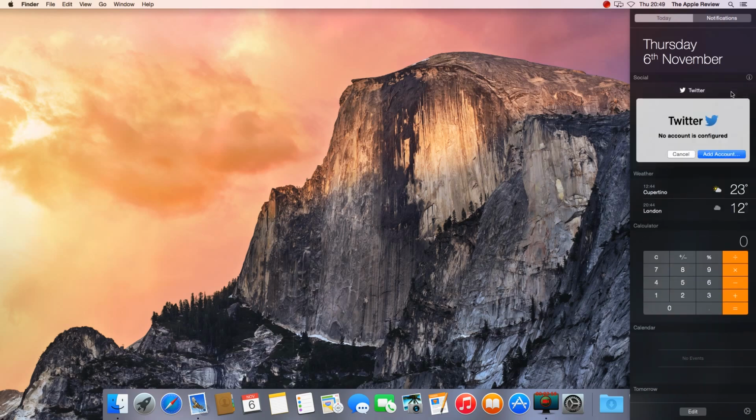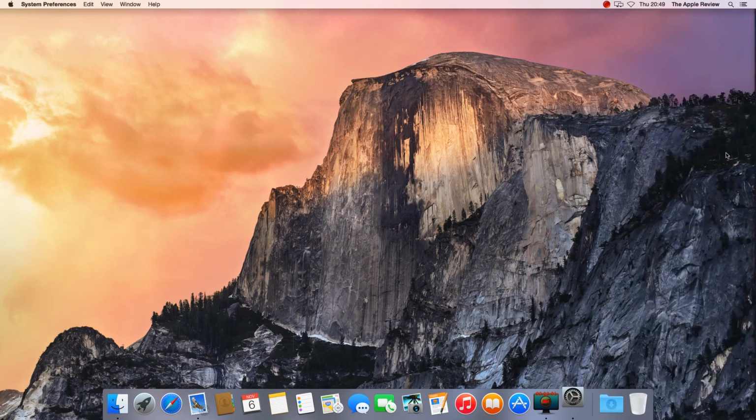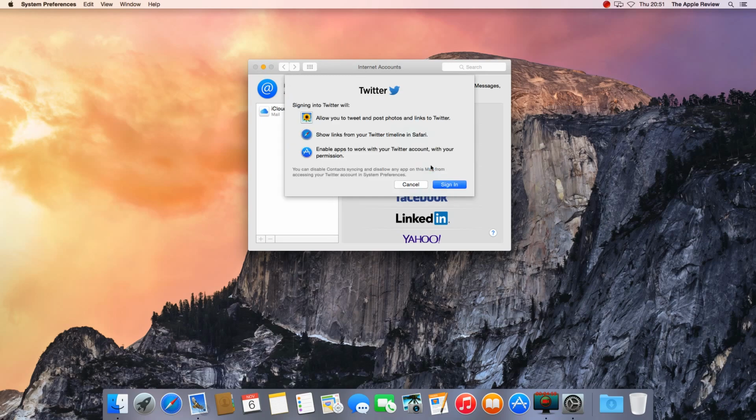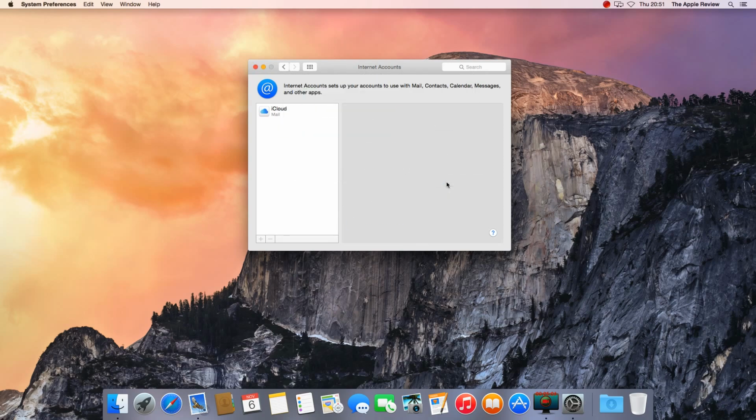To add an account, in this case Twitter, just click on add an account, type in your username and password. Okay, so I might just speed this up a little bit because my typing's really slow, so if we just skip ahead. Once you've typed in your username and password, click on Next. And then click on Sign In.